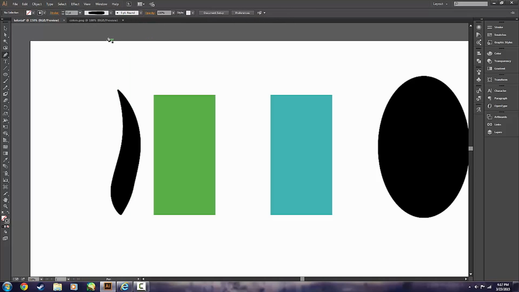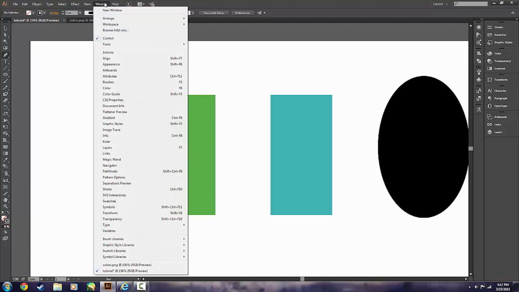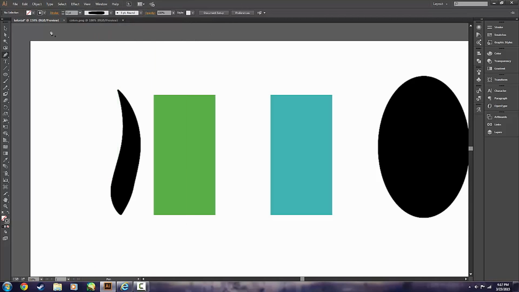up here. If you don't see all this stuff up here with the stroke and 5-point round and so forth, for some reason, if you can't see that, you just go to your window, make sure control is selected right there, and that'll display that. Now, the pen tool is the main tool we're going to be using throughout all of our vector drawings here because it creates the smoothest, most perfect lines, if you will.